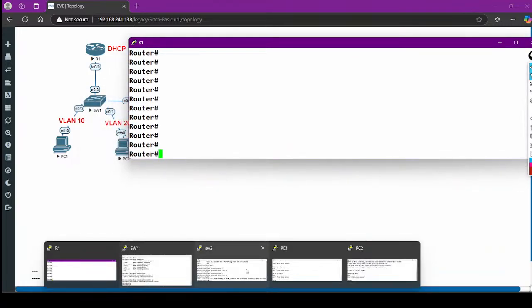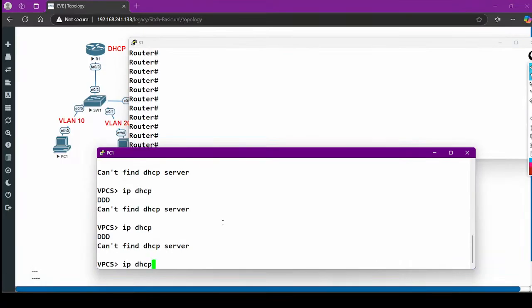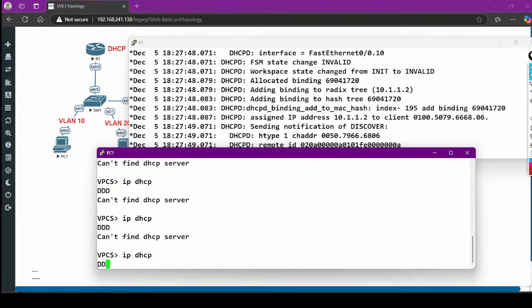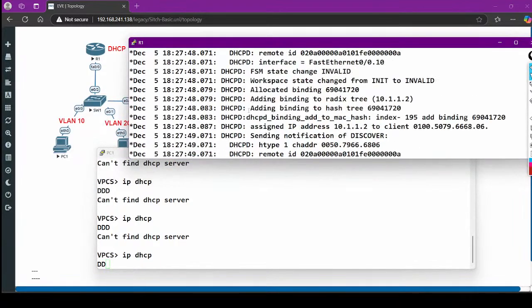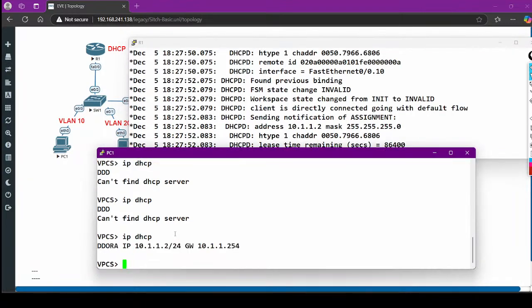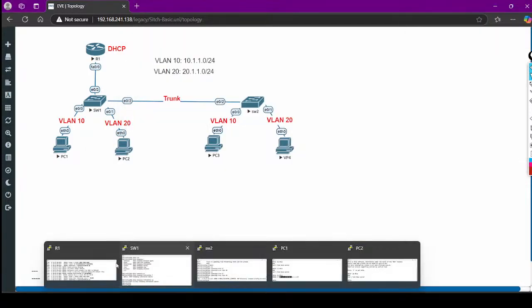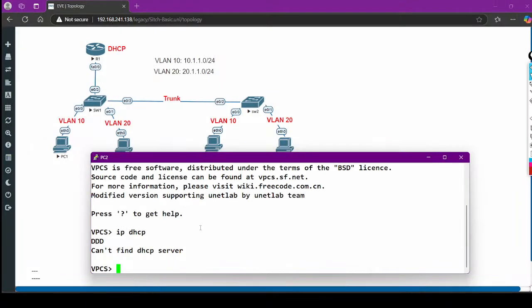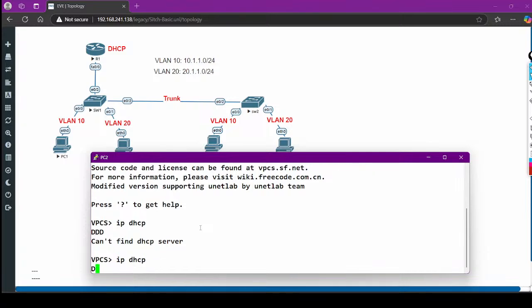Now let me take you to PC1 and say IP DHCP. Now you can see here I am able to see the operation on the router, right, and it is able to perform the DORA process. Now the PC got the IP address. PC2 can also get an IP address from the DHCP server now. Yeah, you can see.